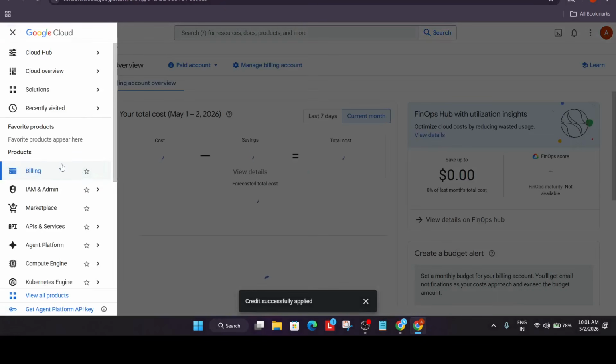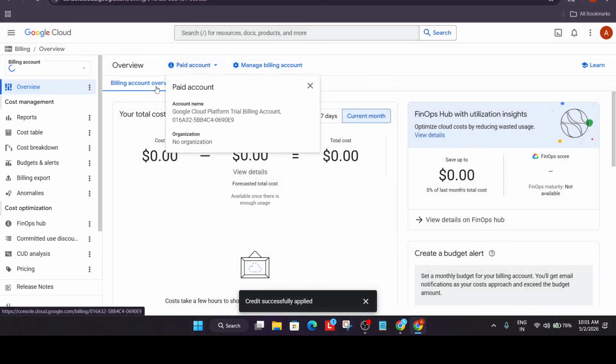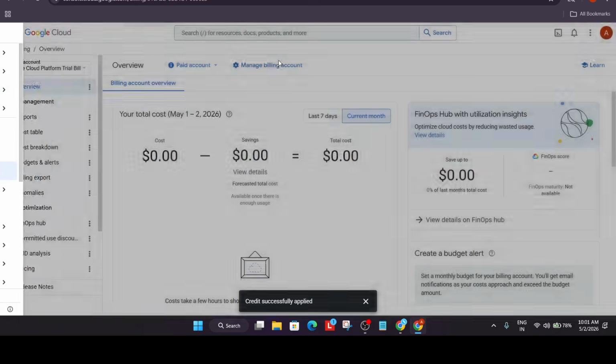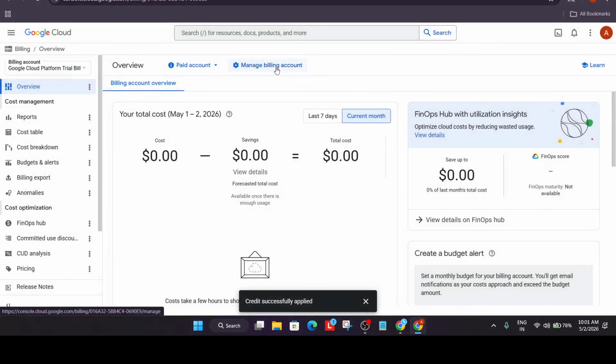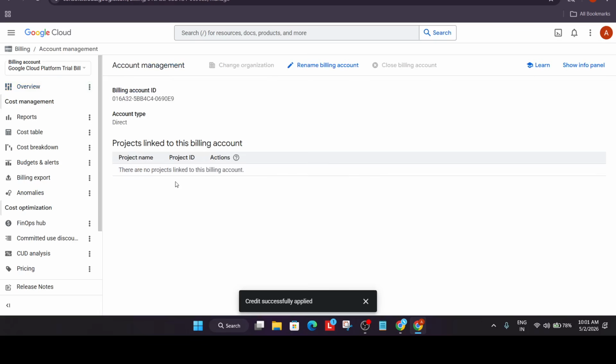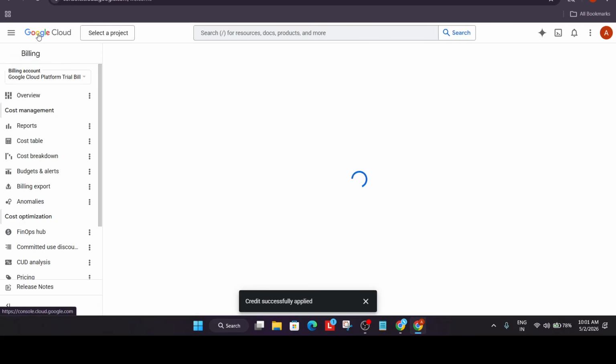From here you can see it's directly showing manage billing account. In case it is not showing, you can click on billing, and then you have to navigate to manage billing account. From here, you can see all the things are mentioned over here. Here, no projects are linked. So you can link from here also, or you can just directly navigate to the main home page.